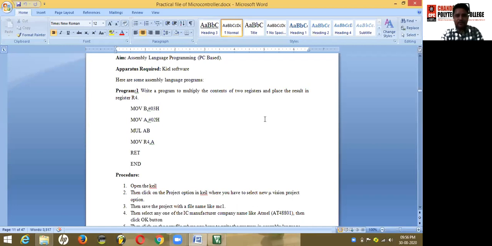Now here we are going to start with our microcontroller programming in Keil software. Here our aim is the assembly language program, that is PC based, and the apparatus required for this programming is the Keil software we are going to use here.